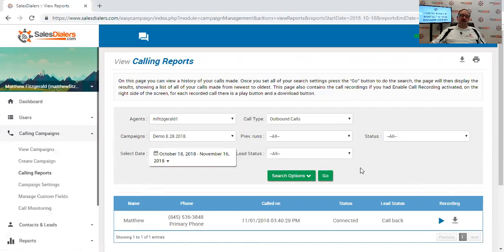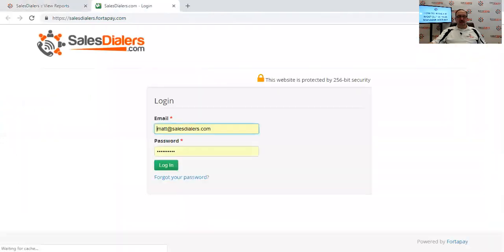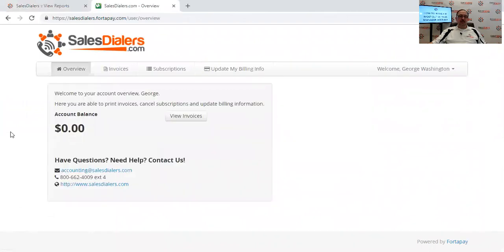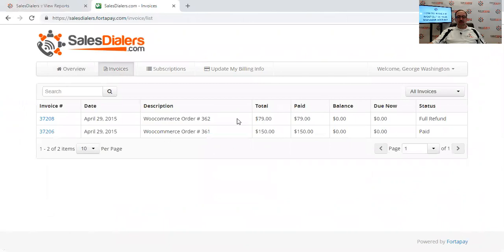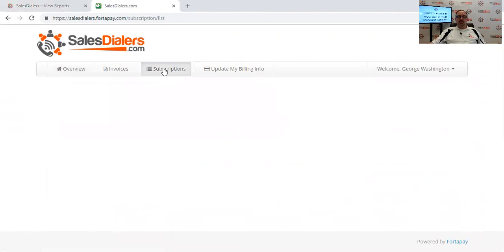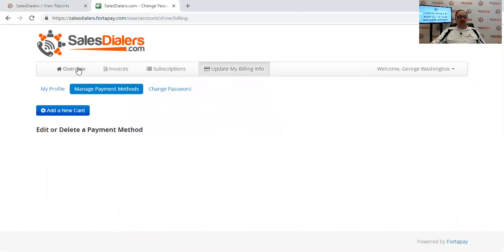Some of the other neat things that you can do from in here is you can access your invoices and other billing information. We would do that by coming up in here and clicking on the dollar sign. This will log you into your billing account, and real quickly from in here, you can get an overview. You can click on the Invoices tab and look at all of your current invoices. You can check your current subscriptions. You can even update any billing info that might be in here.